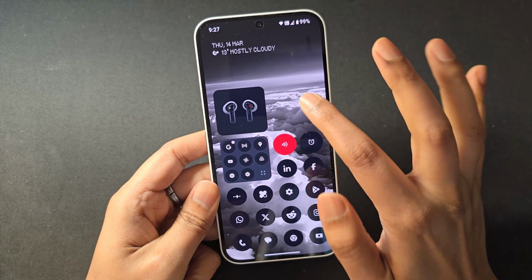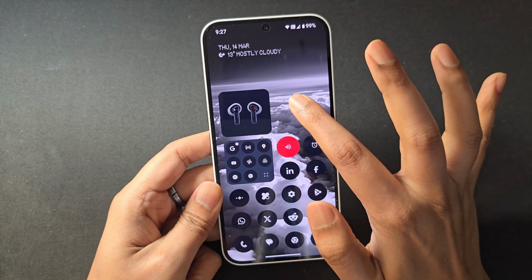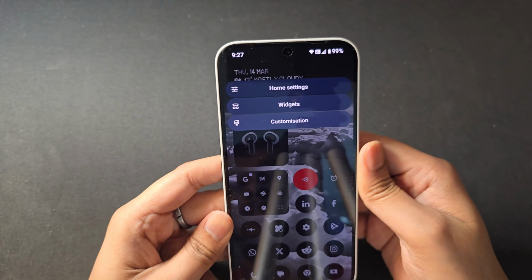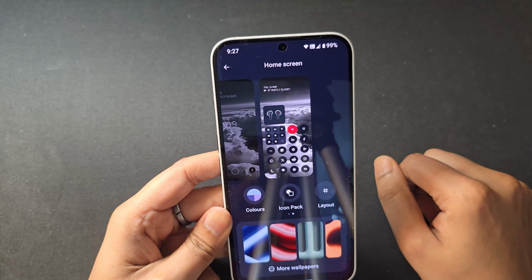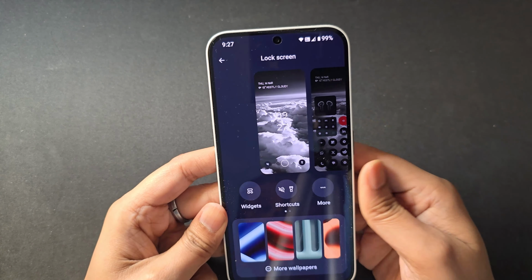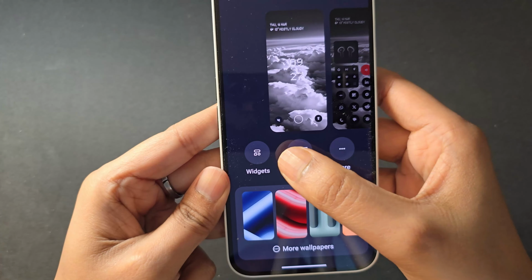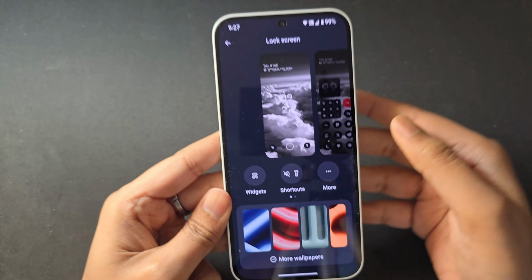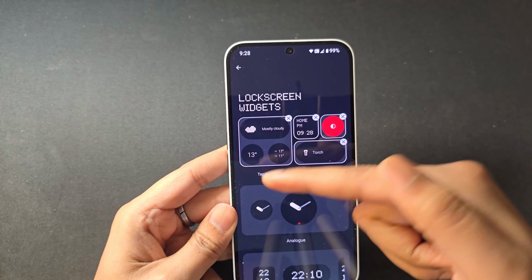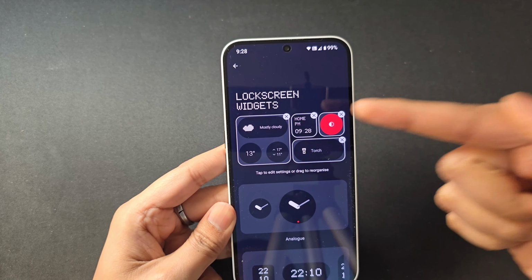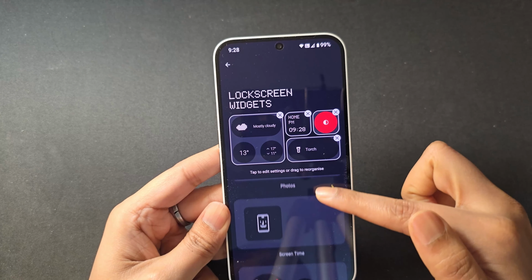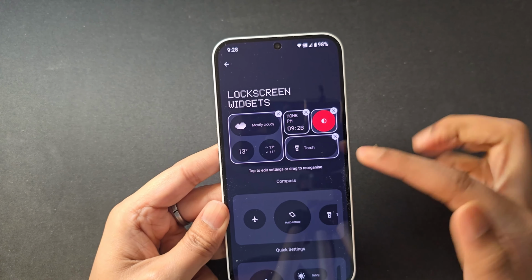You open your phone, tap on any blank space. You will get three options: home settings, widgets, customization. Click on customization. Scroll to the left. Now you will see three options: widgets, shortcuts, and more. So this is the widgets. You click on this widgets and you can see this is my current setup. I can remove these. I can add new ones. So this is how you can do it.